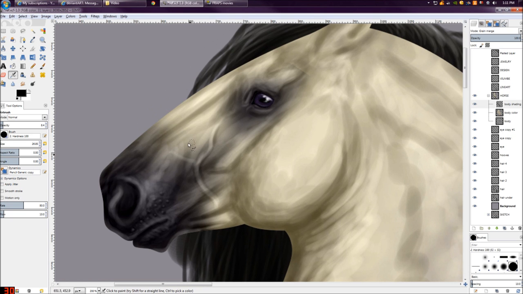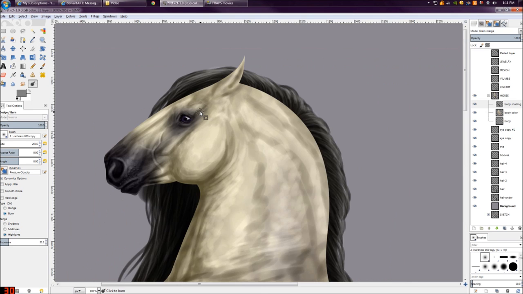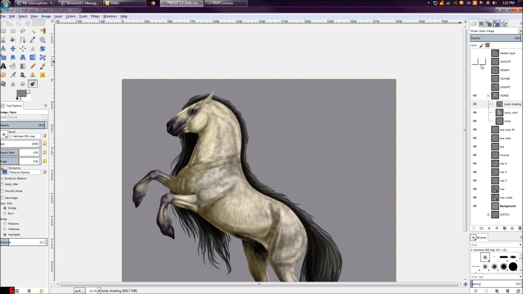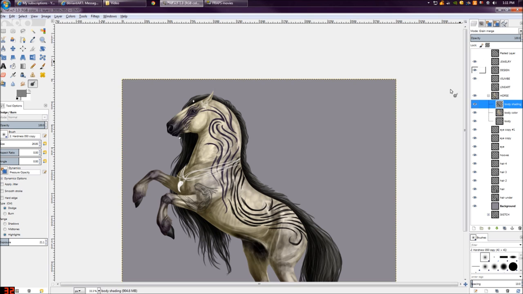So that's some more detail done to the face. Strange looking ear. But I'll go around and do all the details, and then we still have this stuff, not that, this and this to do. So then I'll come back and I'll show you how I'm going to do this.